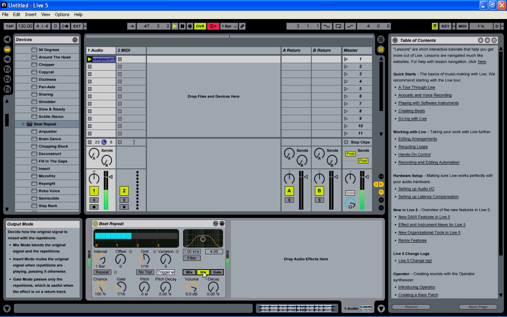Right, if we notice the interval knob here, what that does is how often BeatRepeat will actually capture the incoming signal and then repeat it. So we've got no repetitions, and the majority of repetitions. If we just set it around 1/2, that should be okay. Bring it up to 1 bar. There we go.